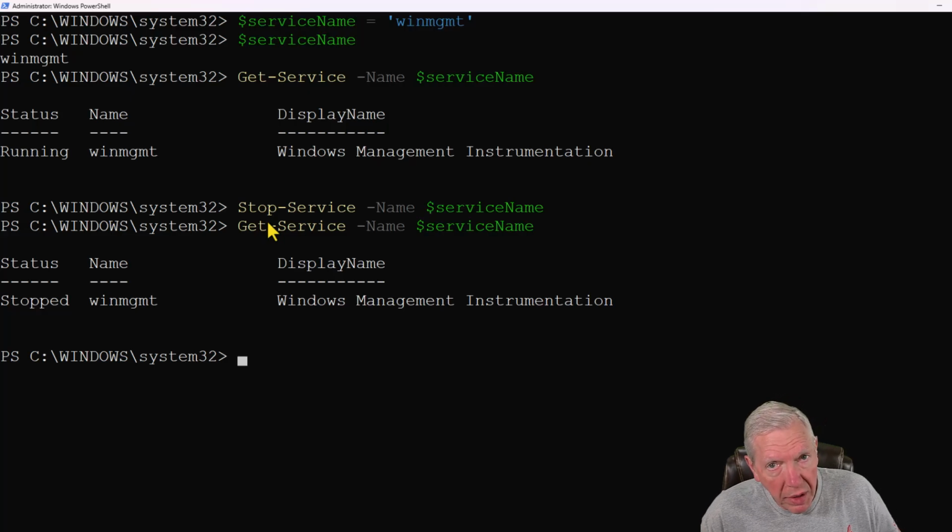Now I want to warn you that you're not going to get away with this on certain services that are critical to the operation of Windows, one of which would be the Windows firewall. You can go in and experiment around with this and see if you can stop the Windows firewall programmatically via PowerShell. Even running PowerShell as admin, I don't think you're going to be able to do that.